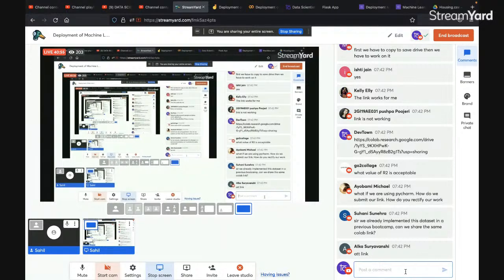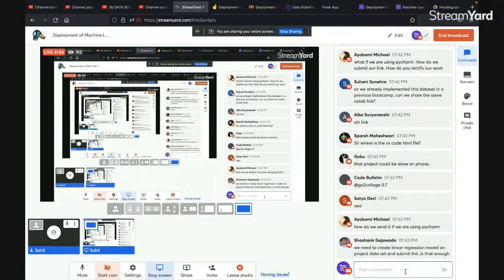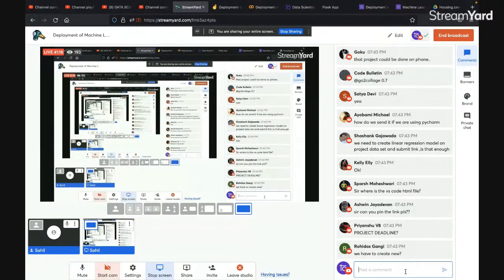Any doubt? You can do it on your phone as well. Create a Google account and open the Google Colab application. But for the development, you need to have a laptop or desktop. Is this clear?